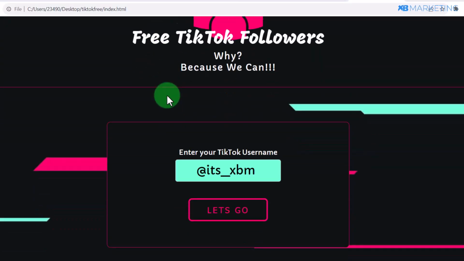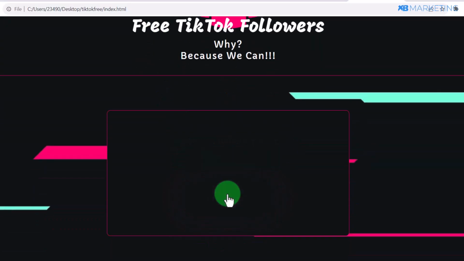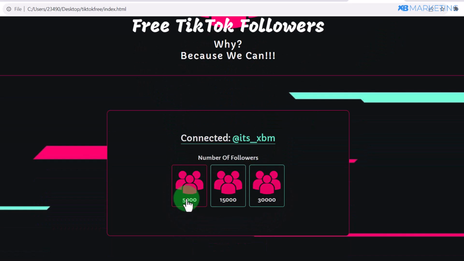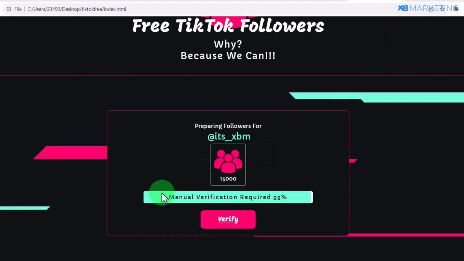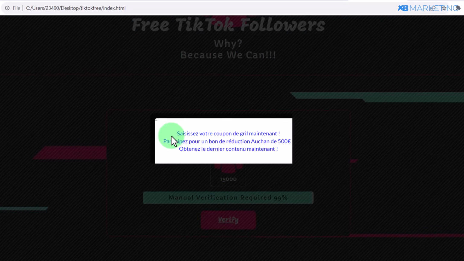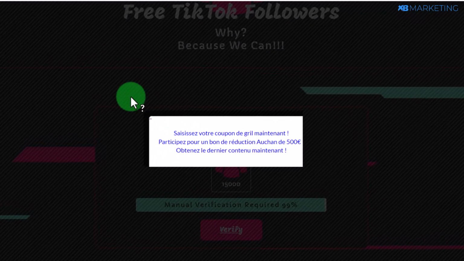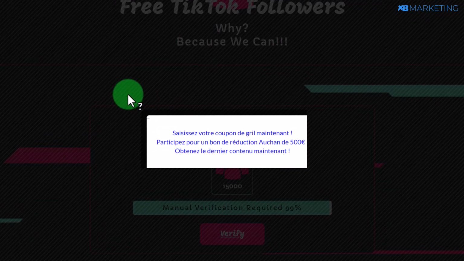So now we are going to test this for Cpagrip. If I click on let's go, here I'm going to choose the number of followers. As you can see, it says manual verification required. And if I click on verify, as you can see, it's going to pop up a lot of CPA offers right here. And once people complete these CPA offers, you make money.